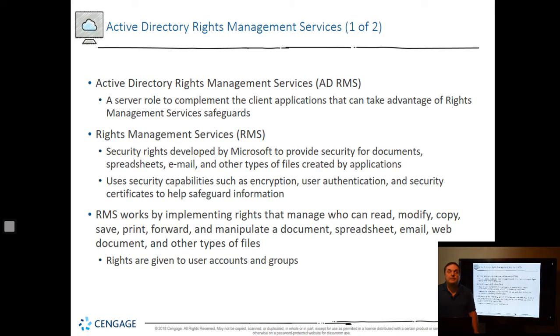Active Directory Rights Management Services. This is a server role that you can add to complement the client applications that can take advantage of rights management services safeguards. So this is all about protecting the server, making sure people don't have too many rights. These are security rights developed by Microsoft to provide security for documents, spreadsheets, email, etc. It works by implementing rights that manage who can read, modify, copy, save, print, forward, etc.